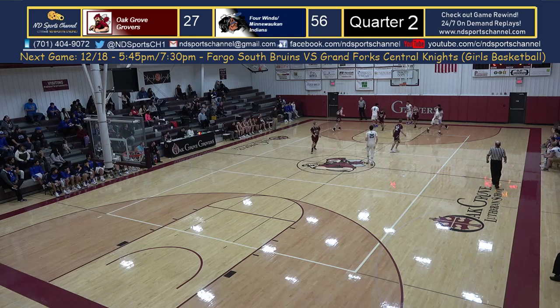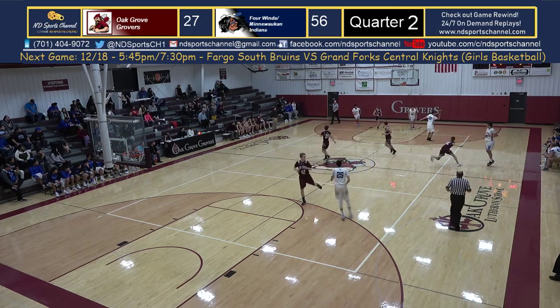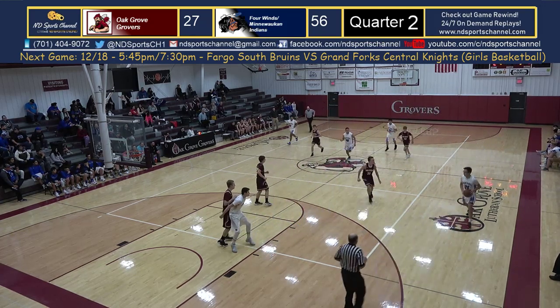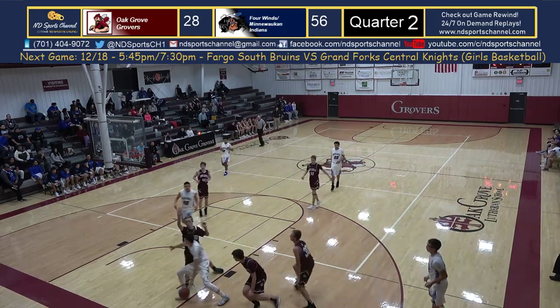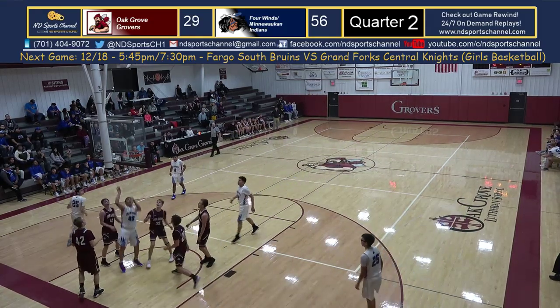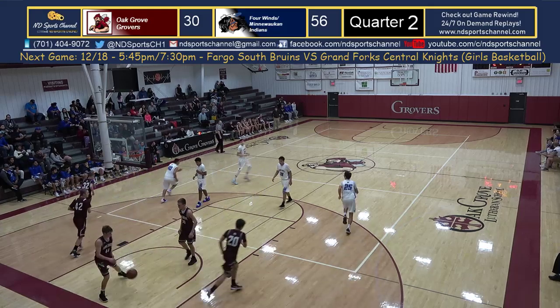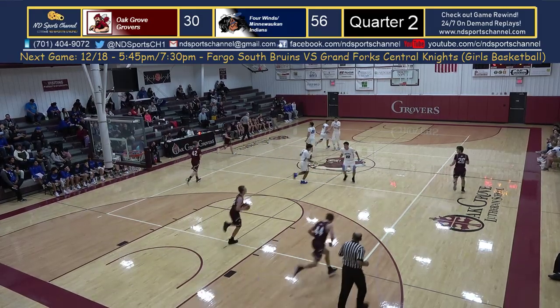Certainly appreciate that. And there's another nice looking shot out of the hands of Ian McKay, and that's two more for Oak Grove. 56-30 now. And once again, we have sticky keys, apparently. 58-30 now.